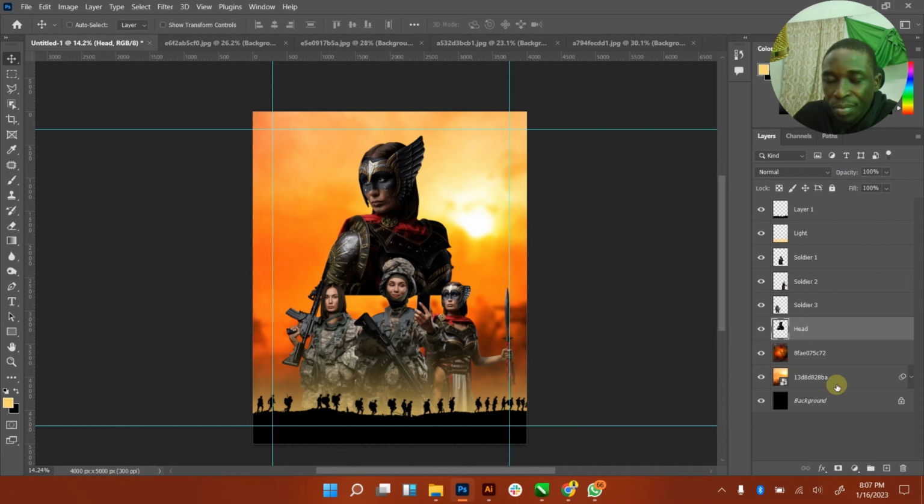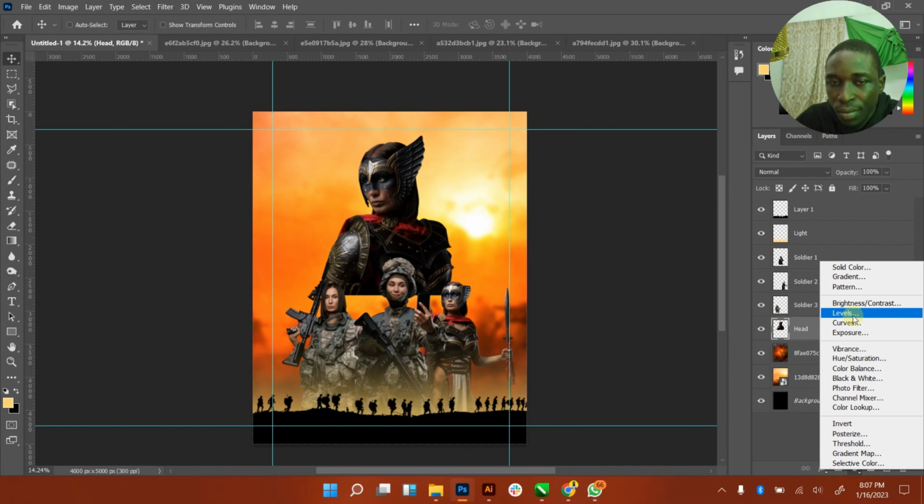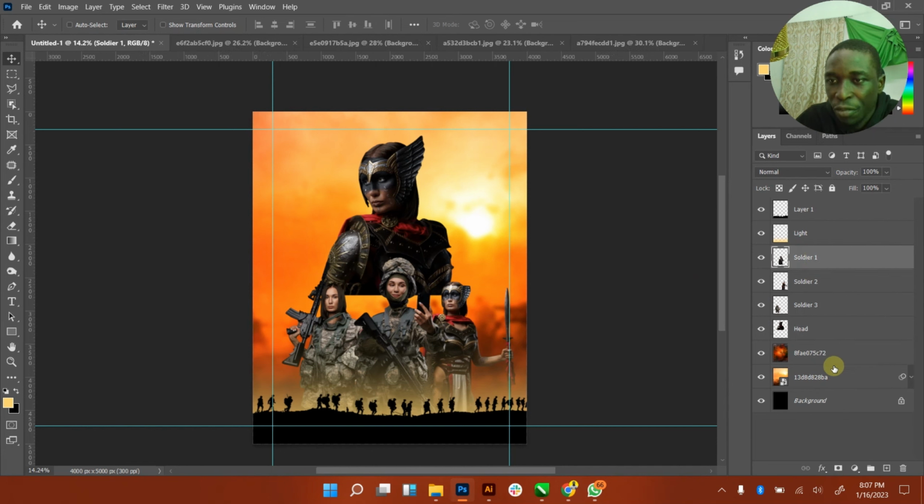All right, so now that that is done, the next thing we want to do is ensure that they all have the same color theme. Since they have similar color theme, but we want it to have this cinematic vibe, one way we can do it is to create a color adjustment layer, then apply it to others. So let's start with the soldier, the first soldier here.